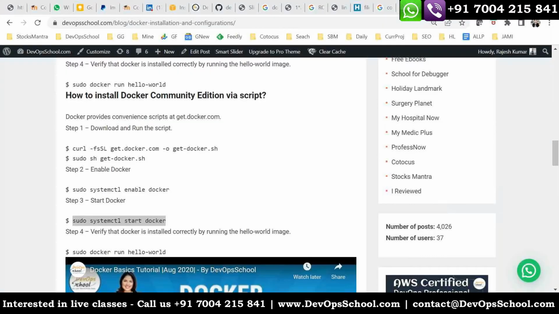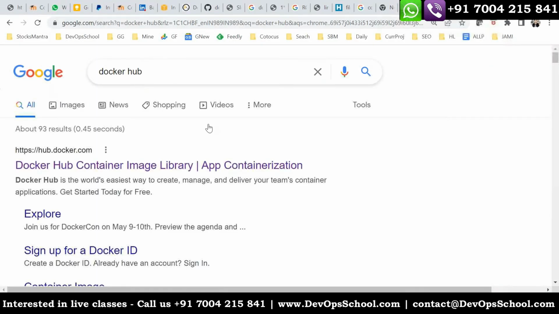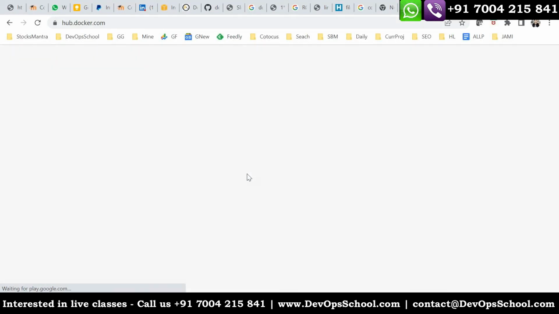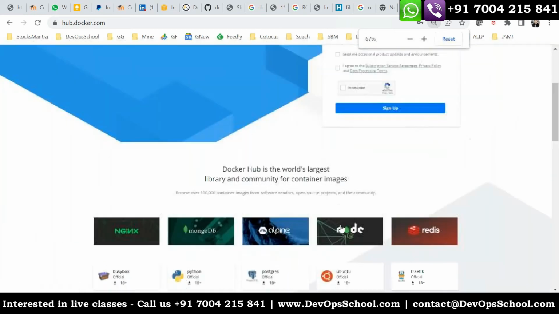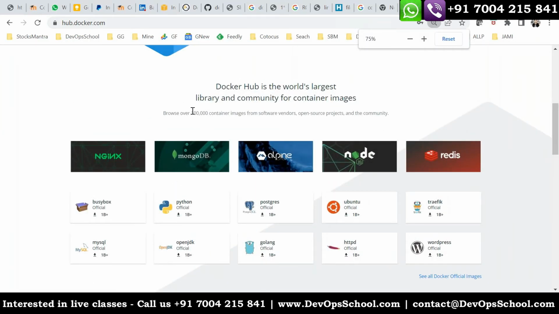Let me go and search Docker on Google and click on this. Can you please read this? How many images do you have? Look at this. One lakh images you have. Docker Hub is the world's largest library and community for container images.